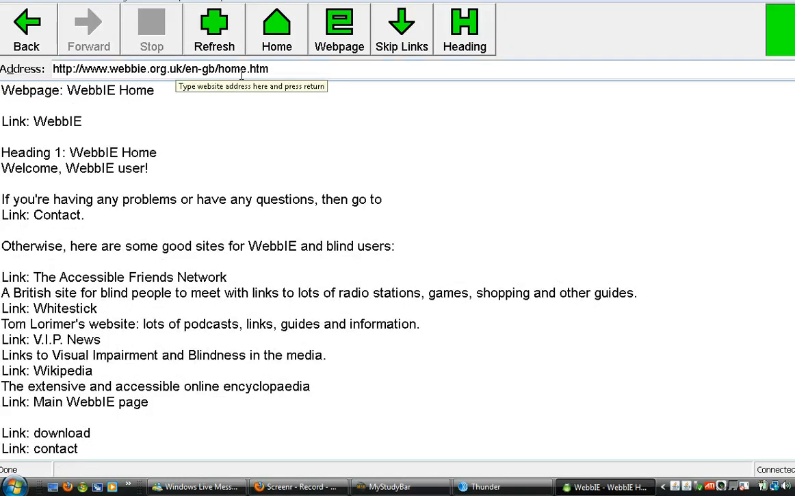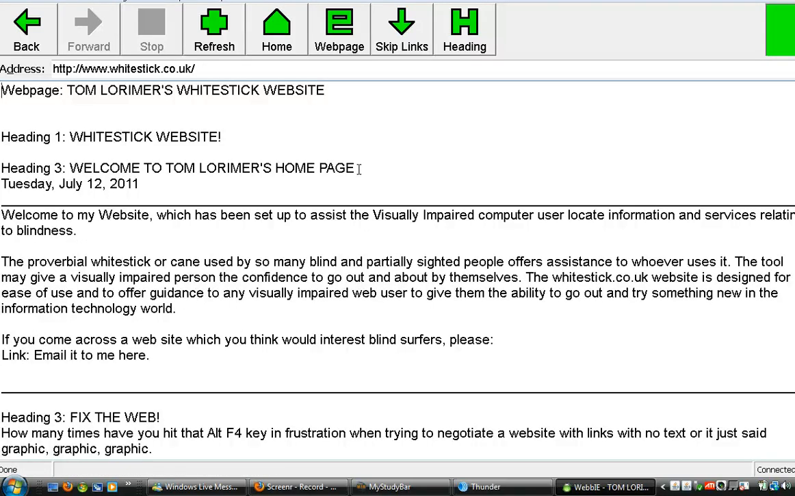In terms of how you can actually open links to visit a page, I've gone back to the Webby home page just by clicking on the home link. To open a link, you just scroll down to the link that you want to open. So we'll just have link white stick, for example. When you're on the line that you want, and it reads it back, you just press your enter key. And it jumps to the page that you want, and throws in all the effects that you want from the web page.